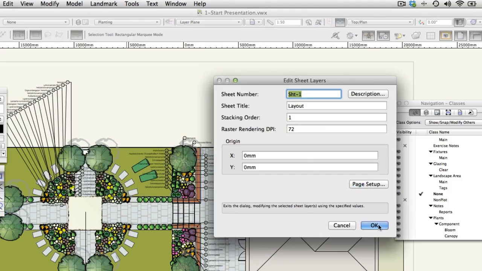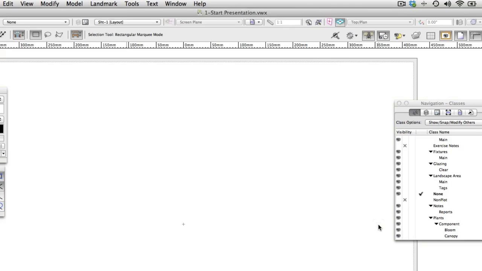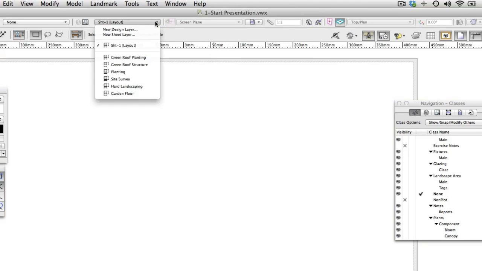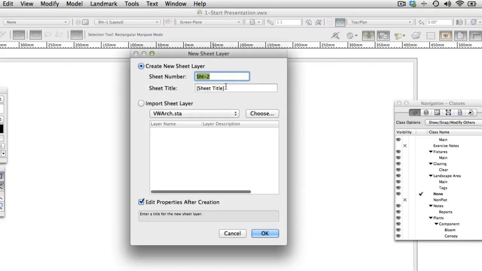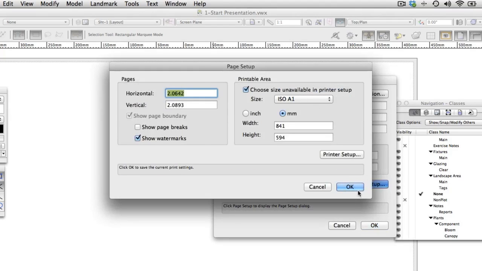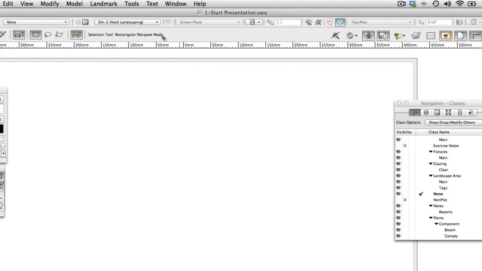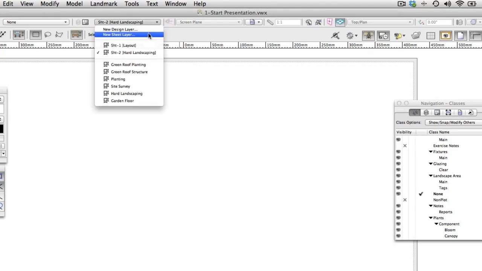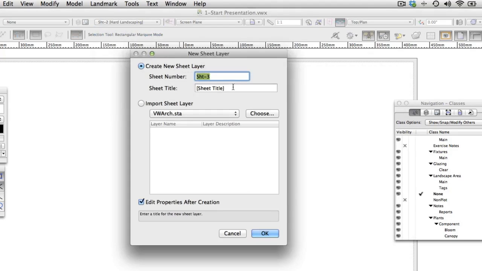Click OK again. Return to the Layers menu to create 2 more sheet layers with the following settings. Sheet 2, Sheet Title Hard Landscaping, Page Size ISO A1. Sheet 3, Planting, Page Size ISO A1.